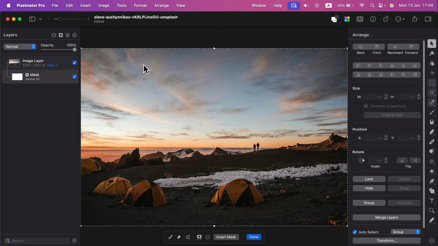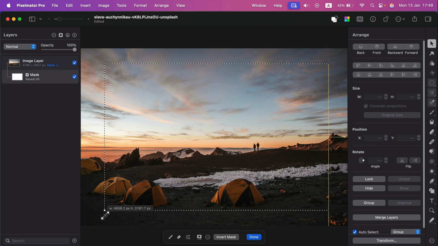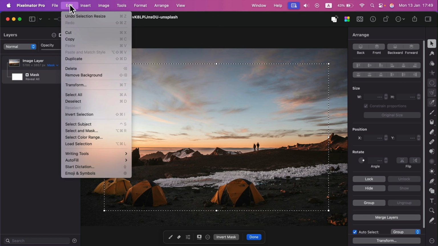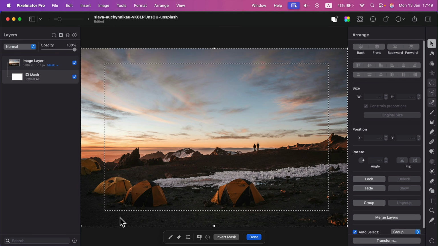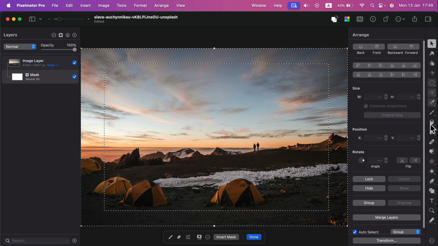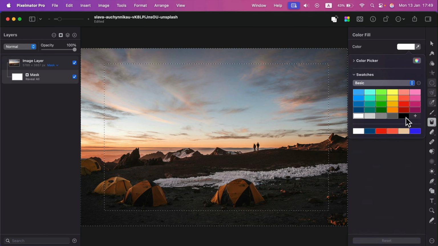What I want to do right now, I want to shrink the selection. I want the selection to be smaller. So I can do it manually just by shrinking the selection by hand. Just like that. And then I want to invert the selection. Head to Edit, Invert Selection. And now we got the opposite. We got this area kind of outside that rectangle selected. And that's what we're going to fill with a black color.